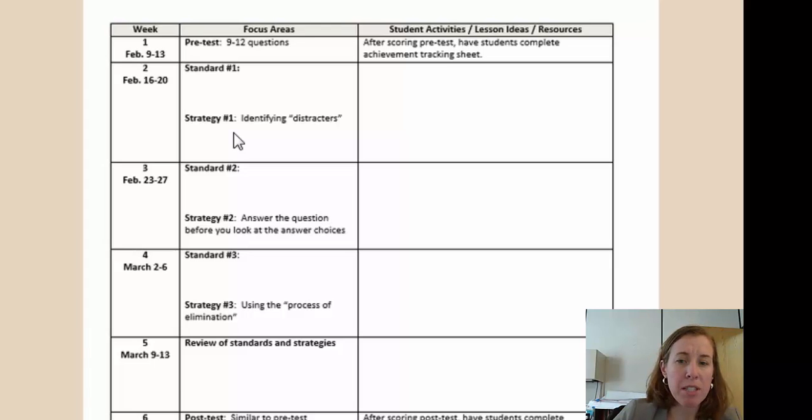So then the second week, you'll look at standard 2. And the strategy is answering the question before you look at the answer choices. Sometimes those can distract students. So asking kids to think in their head, even if they're not going through the whole process of solving the problem, but looking at the problem and thinking about what would a reasonable answer be. Would it be reasonable for this number to be negative? Or would it be reasonable for this to be a fraction or a decimal? Or what units should be on it? Asking them to think through some of those key things before they even look at the answer choices.